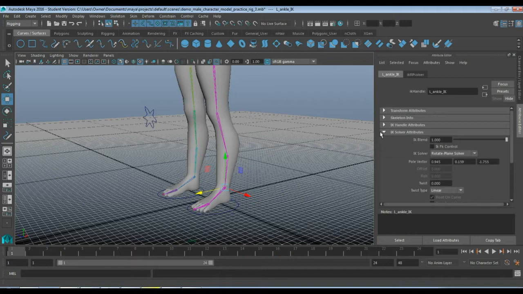That one. And you want to make sure that your IK Solver is set to Rotate Plane Solver. Maya tends to set this to Single Chain Solver by default. If yours is Single Chain Solver, make sure you hit Rotate Plane Solver. You may notice it jumps or whatever. You'll just have to dial in a twisting value, but you'll see that in a minute.